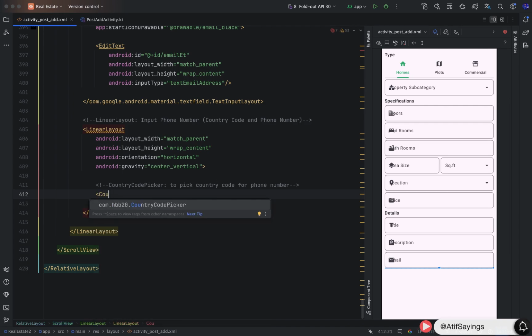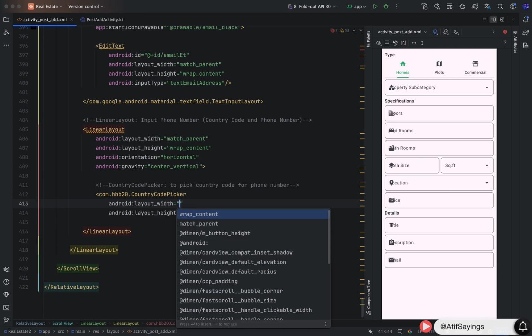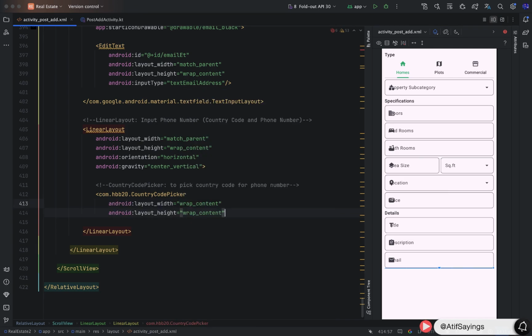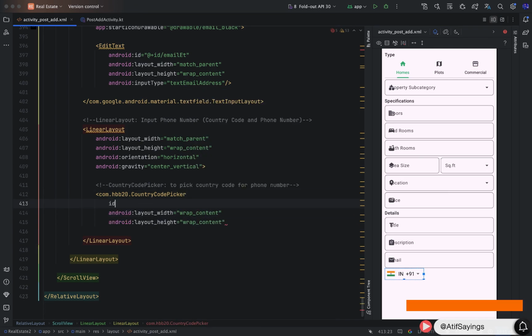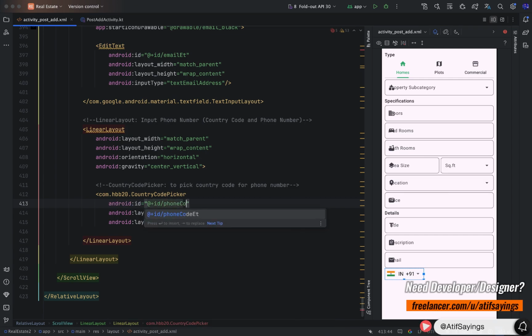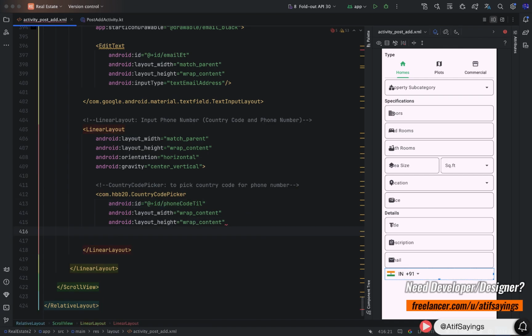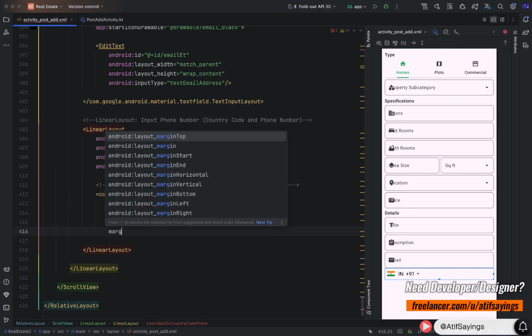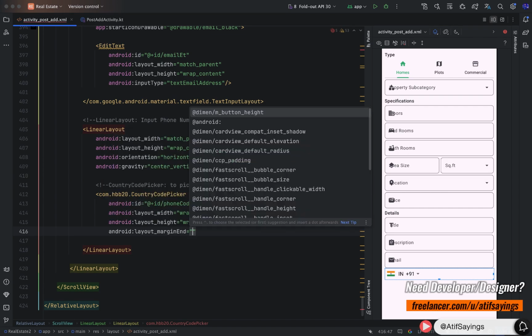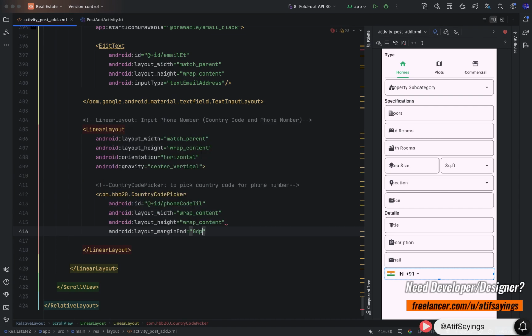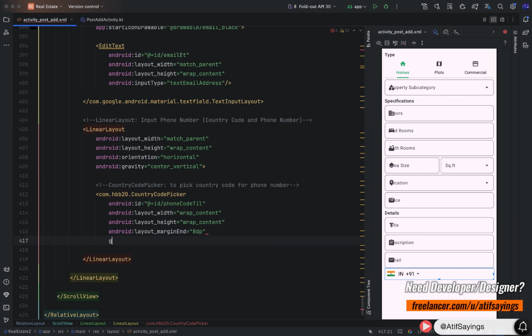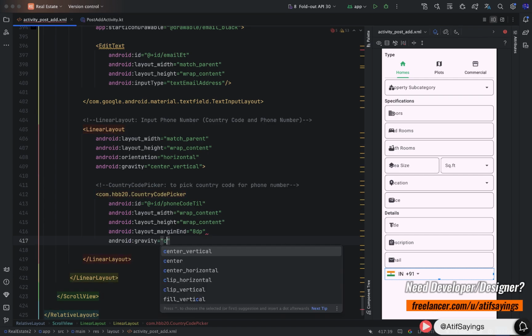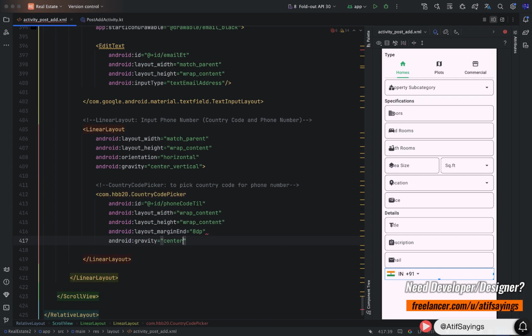Country code picker width will be wrap content and height will also wrap content. After setting width and height, we need to set the ID. ID will be phone code text input layout. Now we need to set the margin using the property layout margin and margin will be 8 dp and gravity will be center.